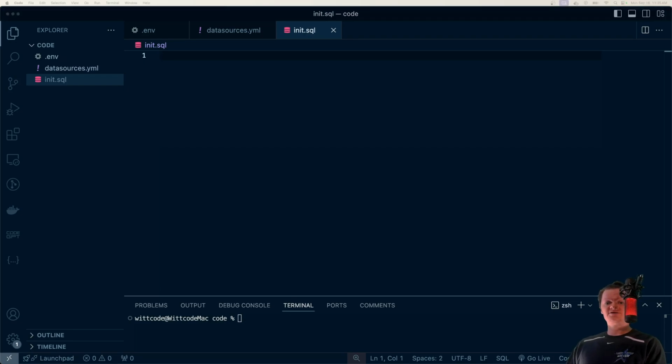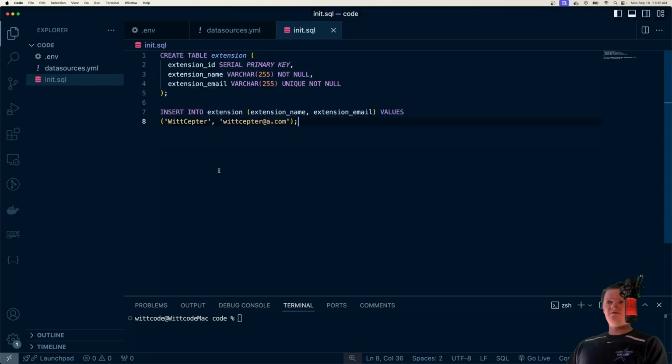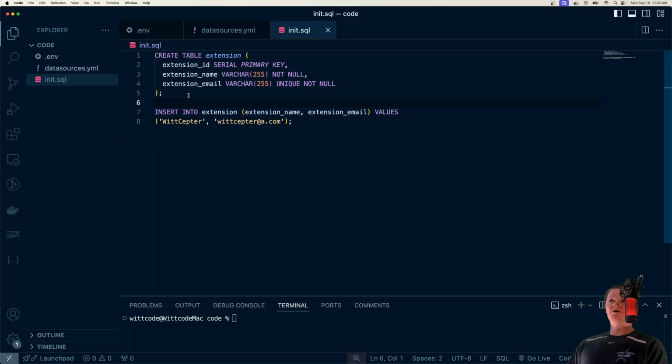And next, let's create an initialization script, and this will populate our Postgres database with data. So we won't have to actually do anything. It'll just do it by default. And I'll go over, of course, how this works. But essentially, what this will do is when we start our containers, a table called extension will be created in our DB called MyDB. And then we're going to insert an entry into extension, which is WittScepter, which is my Chrome extension, link in the description, and then just extension name and extension email.